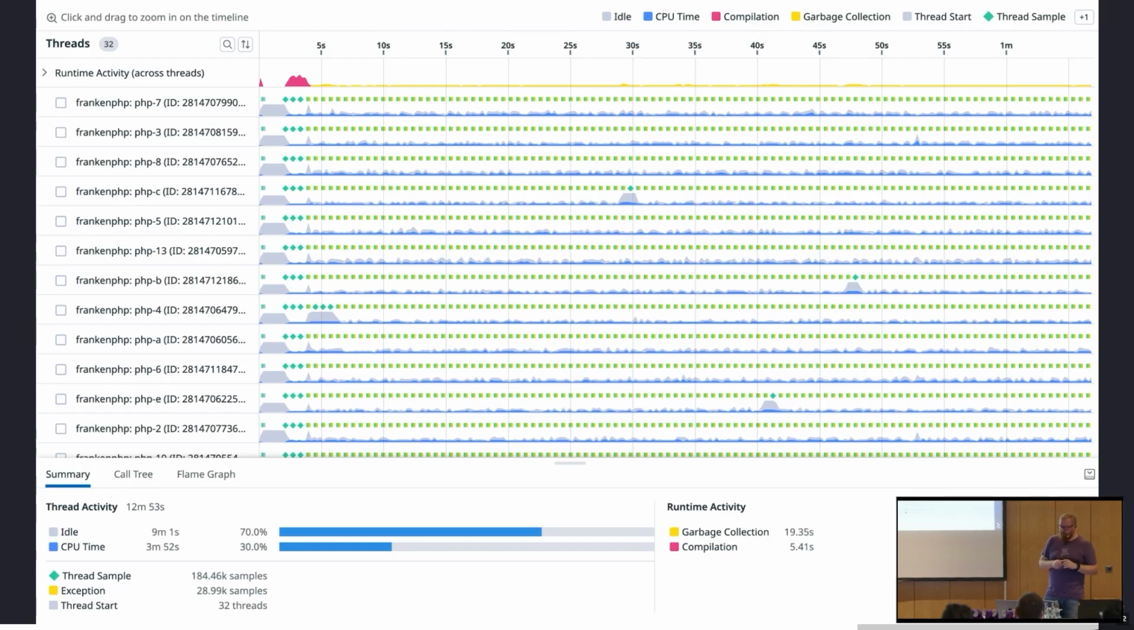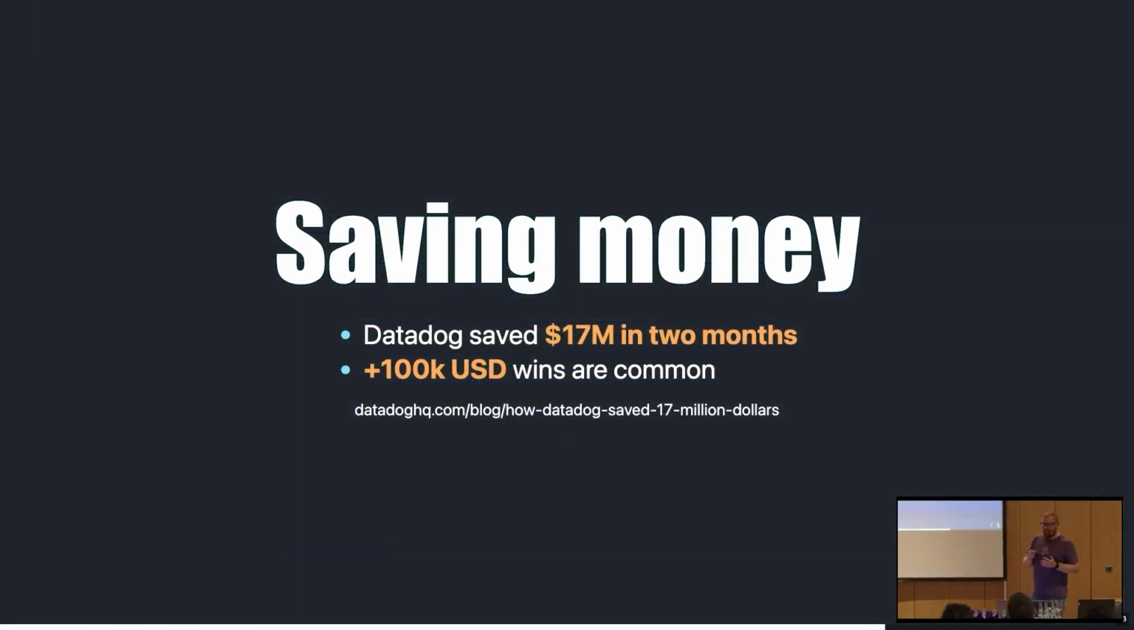Yeah. So why are we doing all of this work? This is a lot of rainbow colors. It's beautiful. The question is, why are we doing all of this? Well, we're doing this to save money, because caring about performance maps directly to the cost on the hyperscalers.